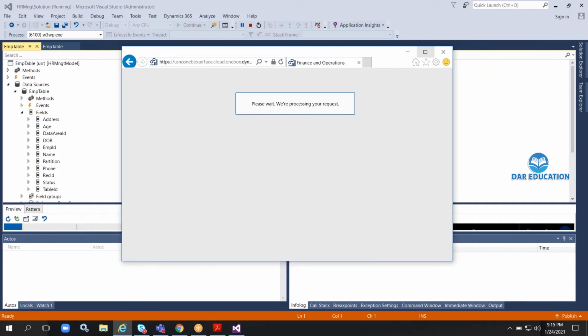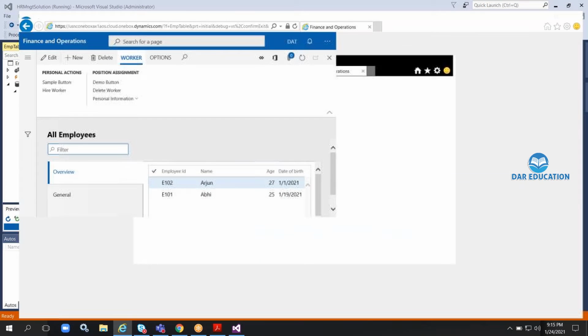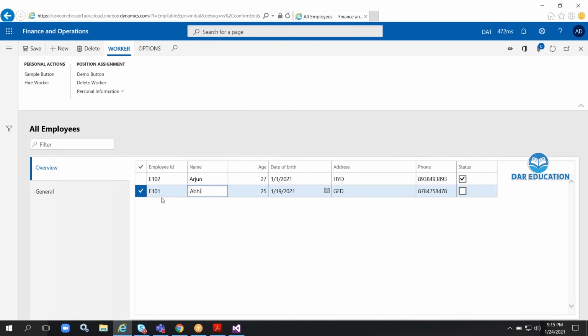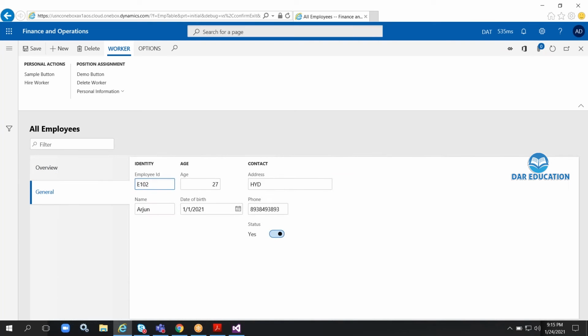Now you can see there is a status. Now this particular employee is an active record. Okay, this is an inactive record. Suppose if you go to the general tab, you can see the status column. How is it showing? In grid control, it will show like this. But in the general tab, it will show like this. So that is about checkbox creation.